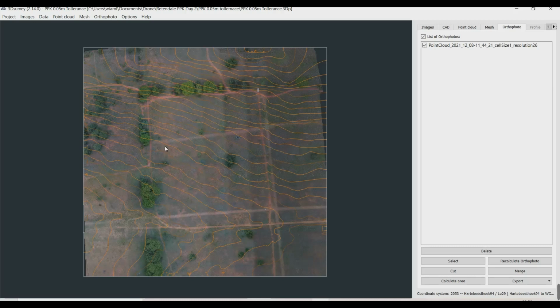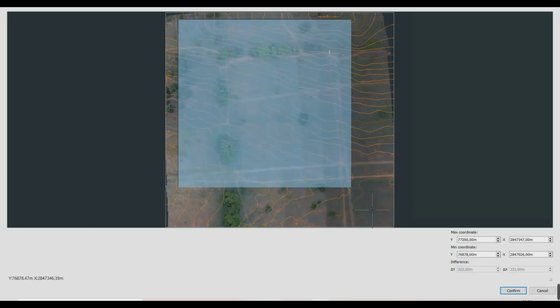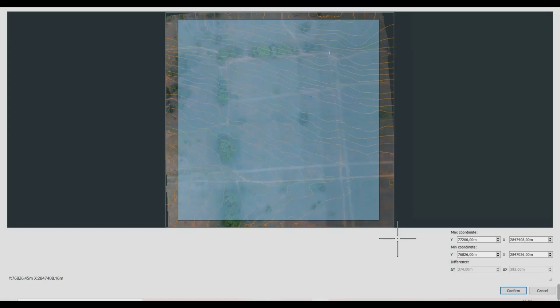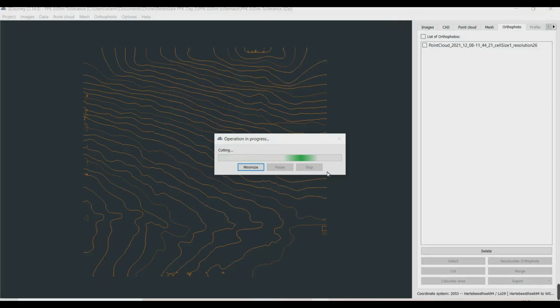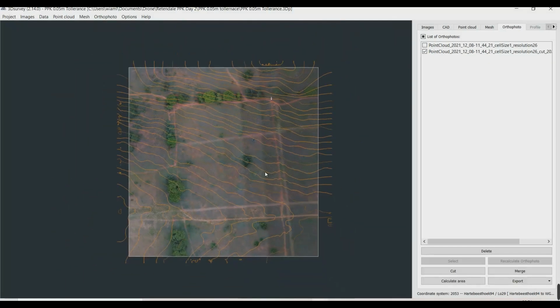So if you want to cut your job, you can also do this by using the cut function. If there's a specific area that you're interested in, say for example we're interested in the area from here to about here, we can cut out the rest. Over here you can see the maximum and minimum coordinates and also the differences. I'll say confirm. It will cut to the desired area that I've selected. And there we go. This is good, presentable final data that we can actually provide to the client.